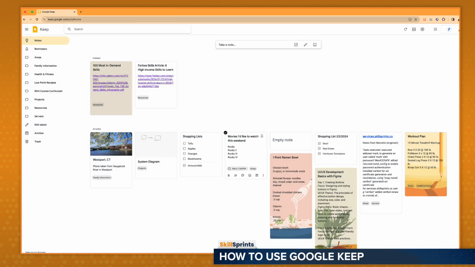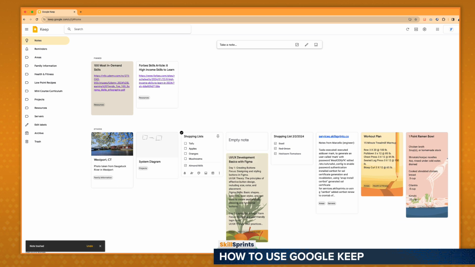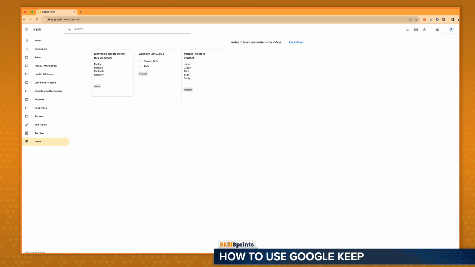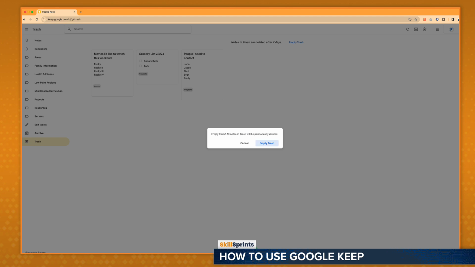When I no longer need notes, I can either archive or delete the note. To delete a note, I'll click the three dots in the bottom right-hand corner and choose Delete Note. That note actually isn't fully deleted. It lives in the trash until either 7 days expire or I empty the trash and the notes disappear.